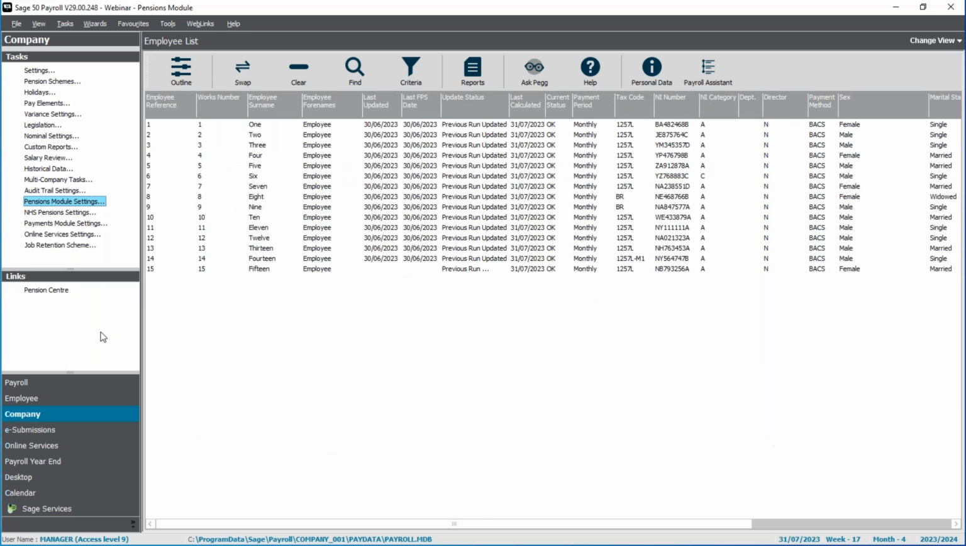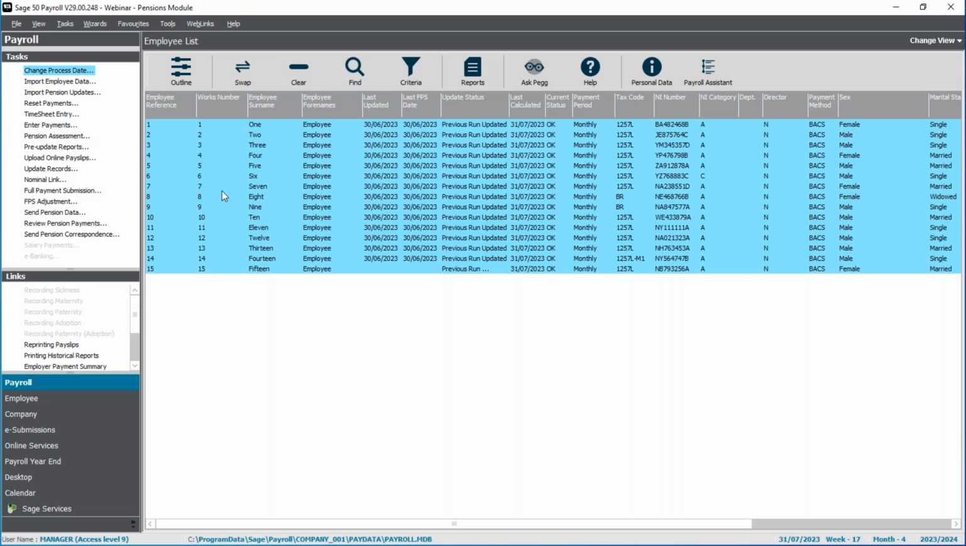So those are our pensions module settings, but we are going to now return to our payroll tasks. I'm going to select my employees. Now, I've already started my payroll process, so I've got as far as entering the payments. So we've got all of the payments entered for the current period, and the next step I'm going to run is the pension assessment.